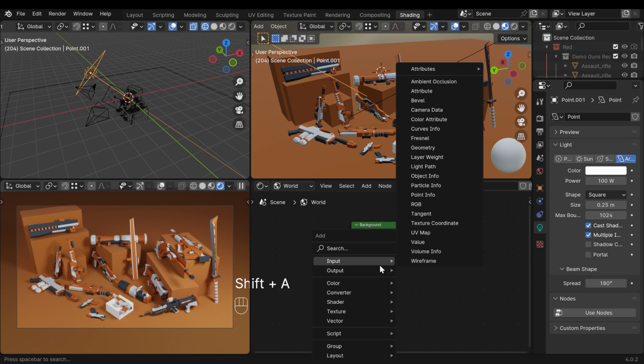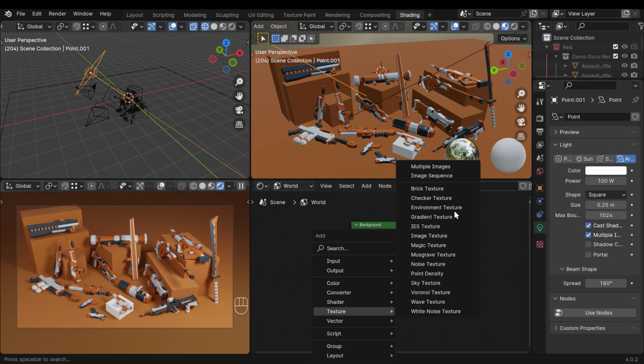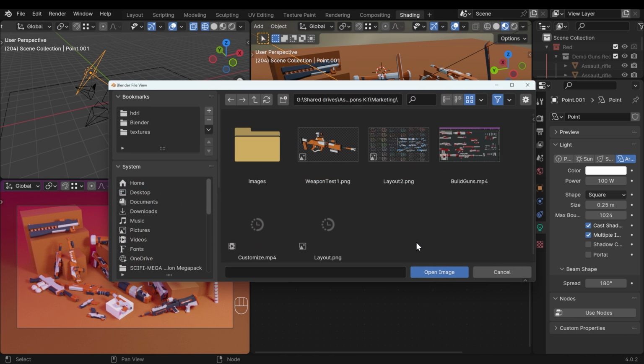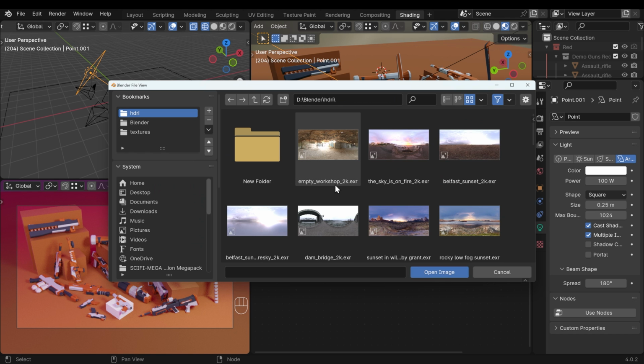What I can do is press Shift A to add, and under texture, we can choose an environment texture, not an image texture, an environment texture. Plug that into the front here. It will turn pink because there's no texture loaded up. So I'll press open and go to my folder of HDRIs. Most of these are from a site called Polyhaven, link in the description.